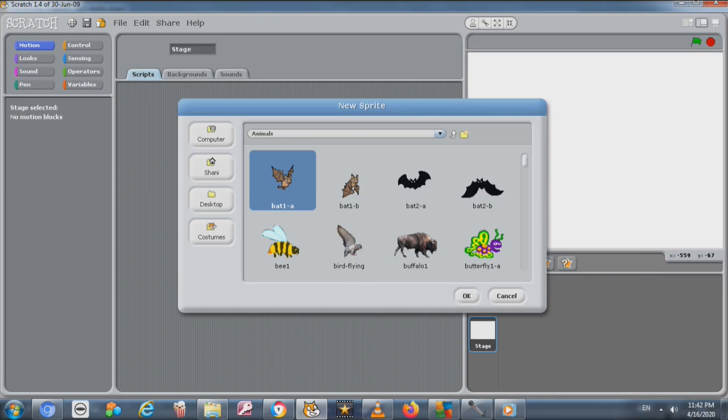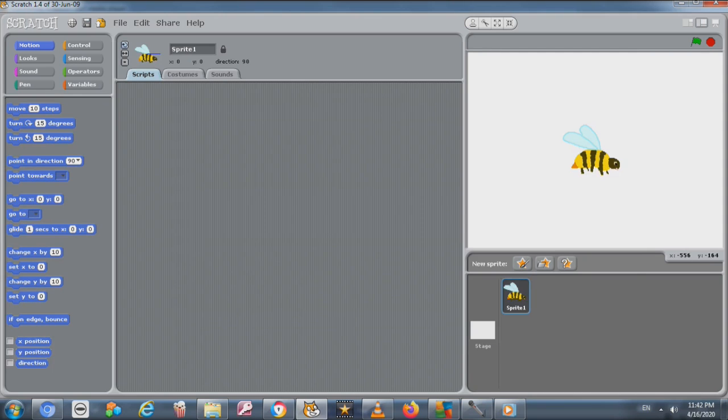We can move this bee anywhere on our screen. Suppose I put this bee here. Now I took this bee, I changed its position. Now I have to make the coding. I am teaching you first how to make the coding, then I will create the game. Okay, so we have to move this bee around the screen.